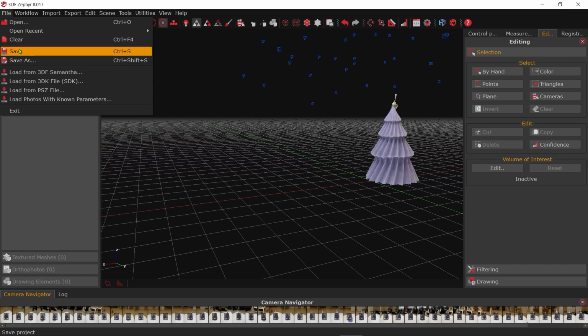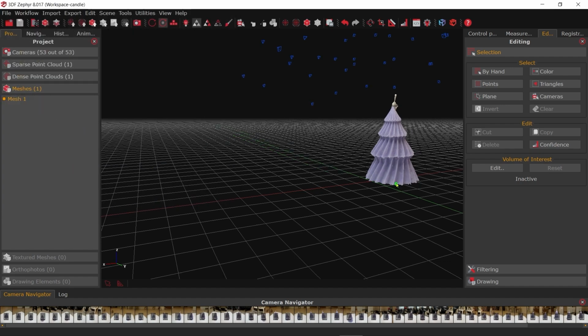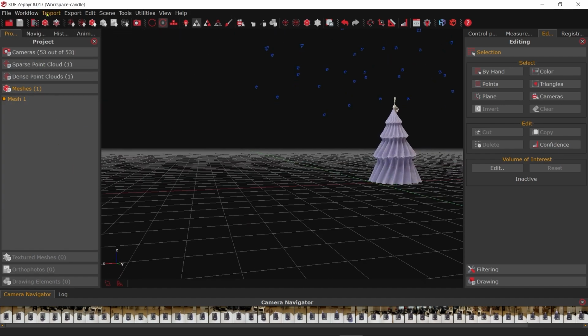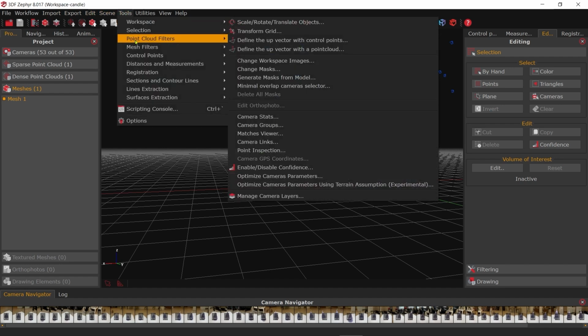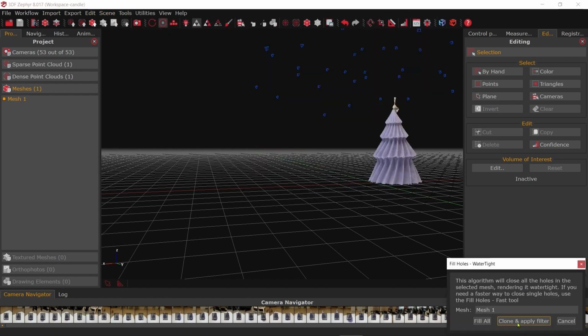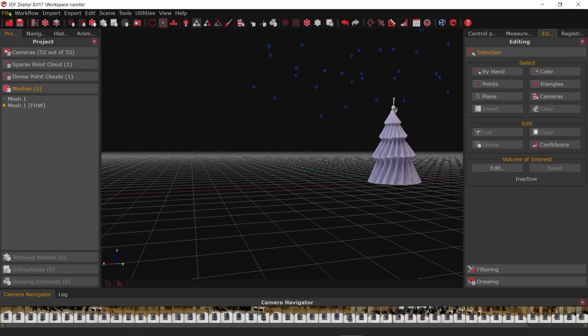After this, I saved the project. The base of the candle was hollow, so I selected Tools, then Mesh Filters, then Fill Holes Watertight. I cloned the mesh before applying the filter, so I could keep the original. The watertight version filled the hollow base and made it solid.